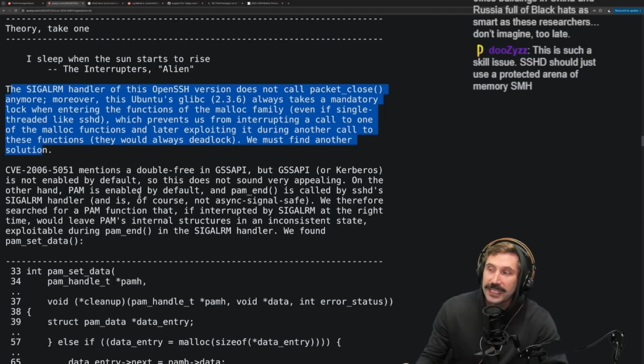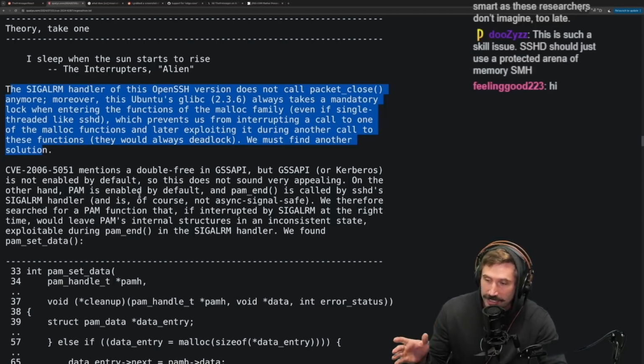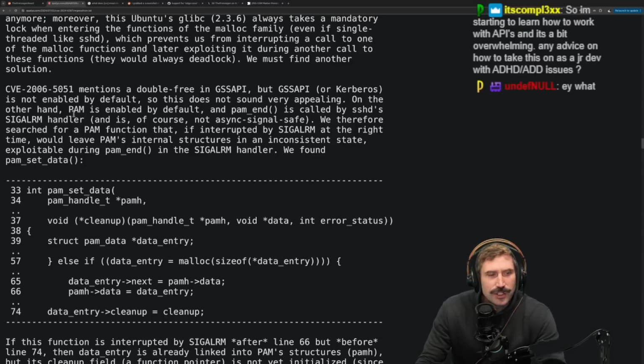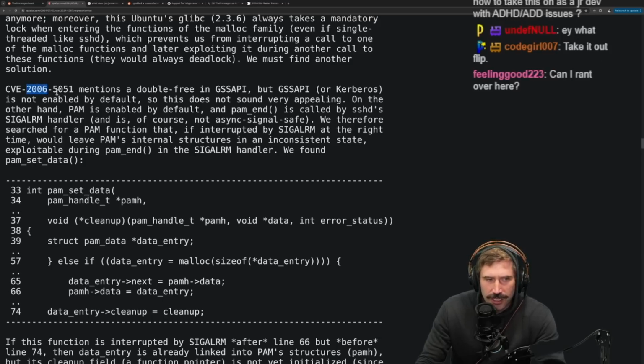Oh, this is exciting. I'm going to get a quick drink of water. Flip, take this part out. CVE 2006. I'm just going to call it by the year because it looks like there's one per year, so we should be just fine.